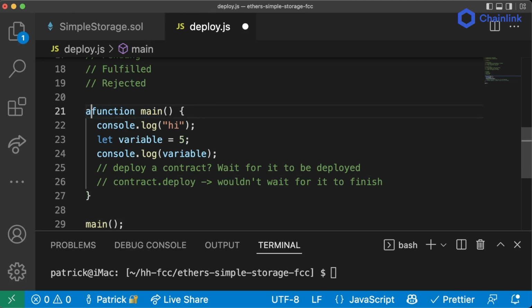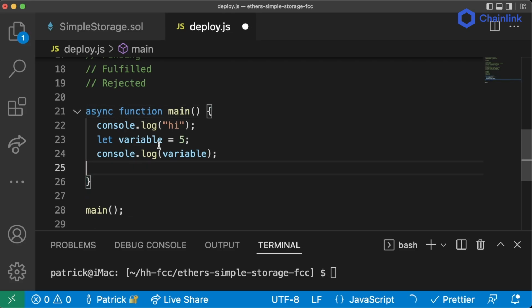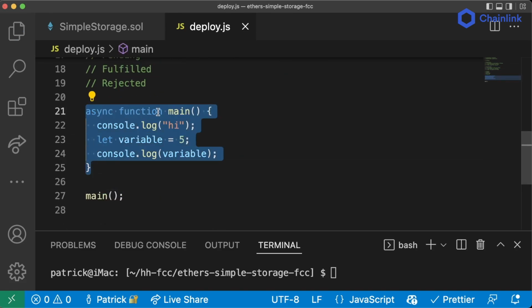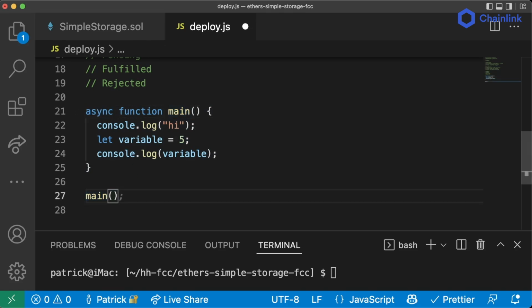So we want to do this. We want to have our main function be an async function so that we can wait for our contracts to deploy. We can wait for things to happen. We can wait for our popcorn to finish. We can have the flexibility to tell our code to either wait for our popcorn to finish or continue on. So now that we have our main function as an async function, we're going to add some code to our main function down here. And the code that's added here is some syntax for working with asynchronous functions.